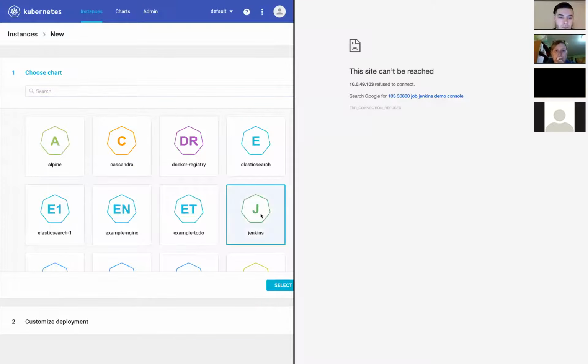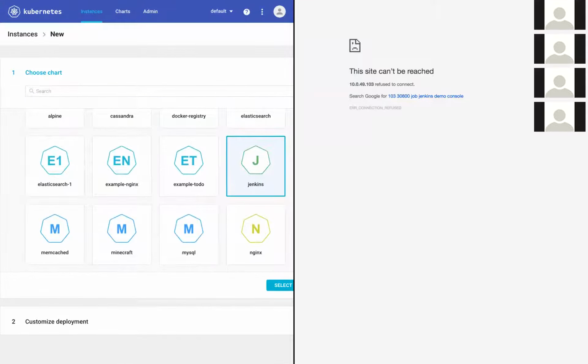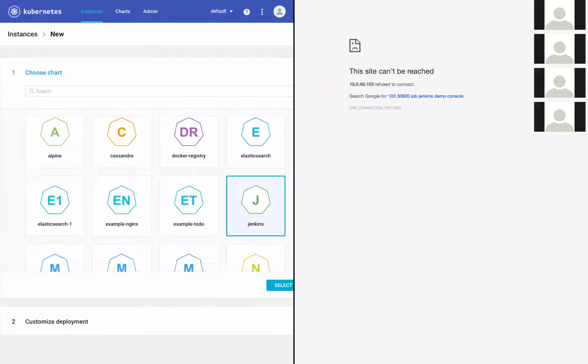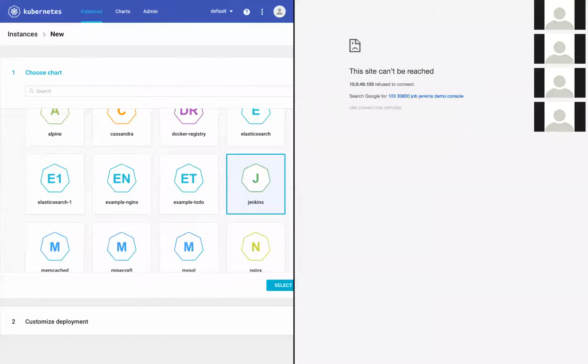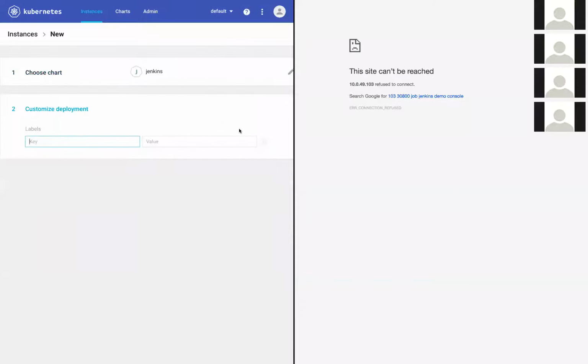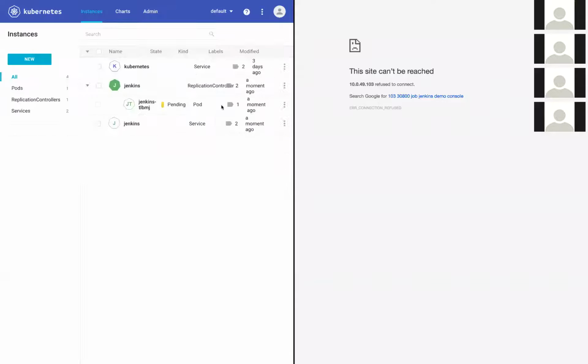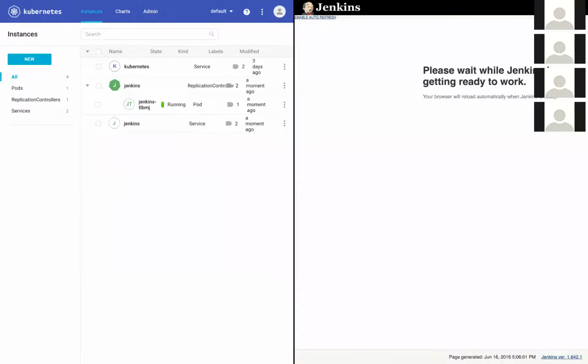Awesome. So I'm selecting now a Jenkins chart. This is the deployment flow from ElasticKube. So I click select and then click deploy. And of course, that only takes a few seconds. Now I have a Jenkins service up and running, and I am able to access it right there from the other IP address.